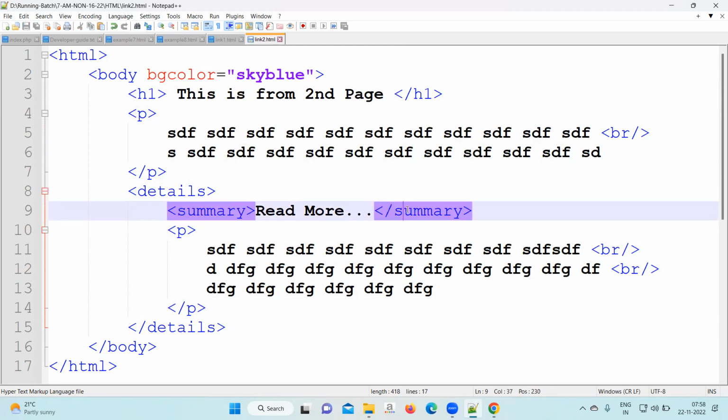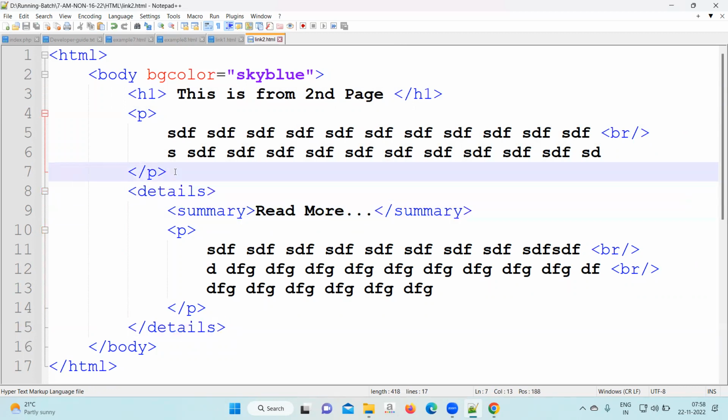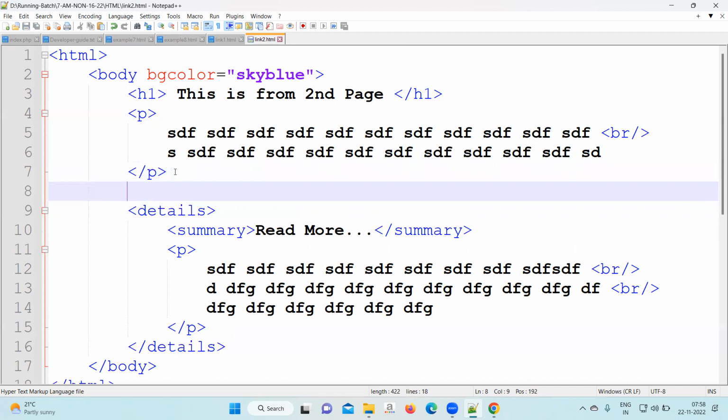Again, if you click on read more, it will be just like a collapse and expand, open and close, hide and show, so you can say. Write it and then try once, how it is. Details and summary. Read more, read less type of option.